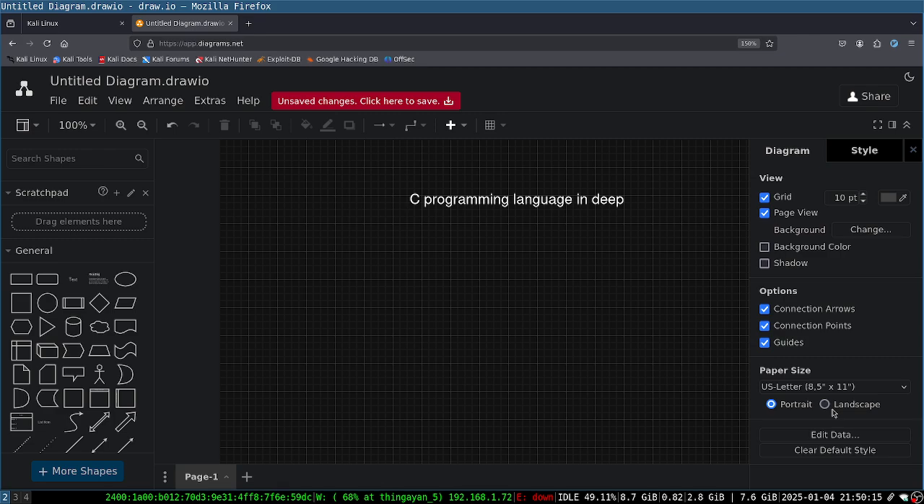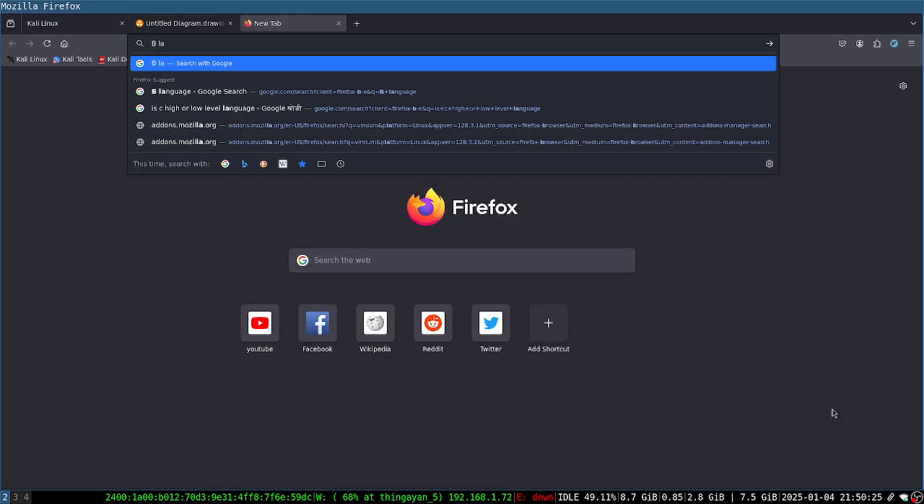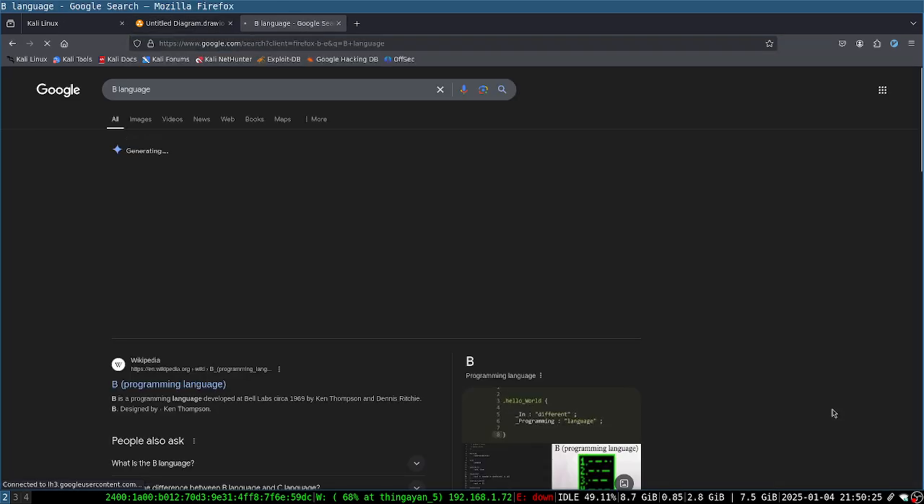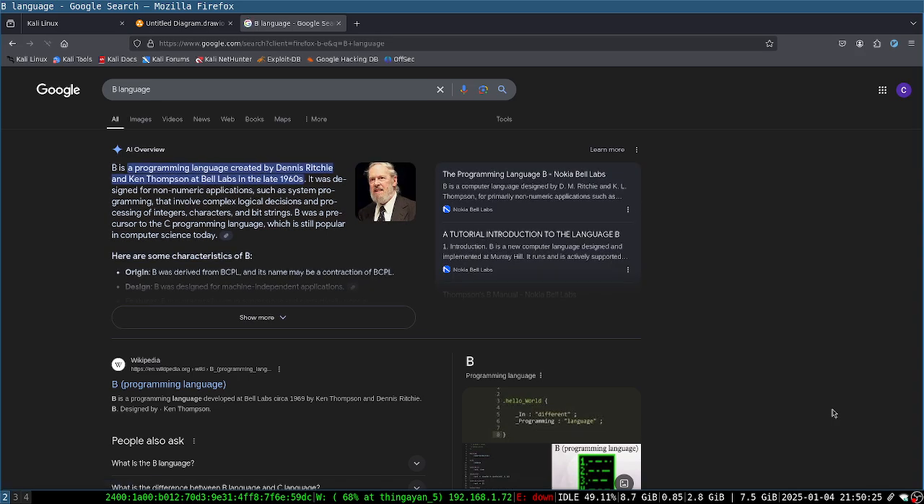So I was kind of astonished: is there a B language as well? So I searched for it. Yes, B is a programming language created by Dennis Ritchie. B was a precursor to the C programming language, which is still popular in computer science today.